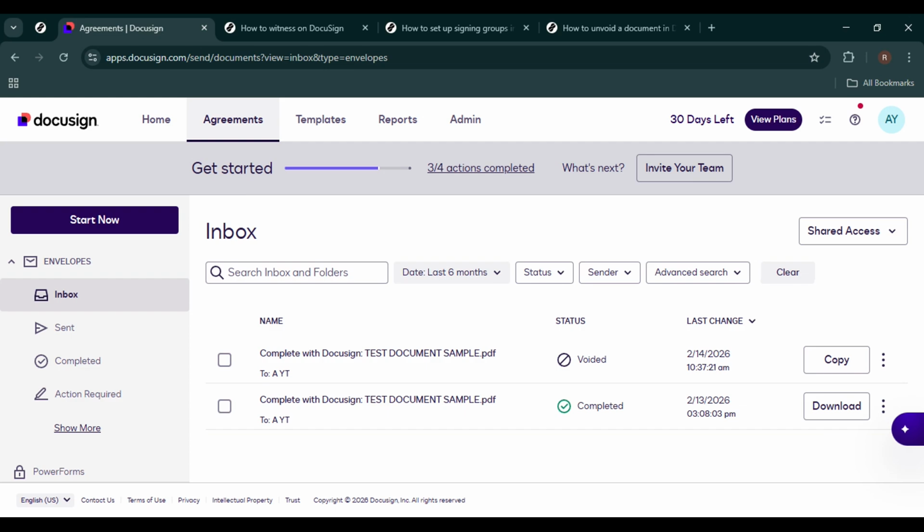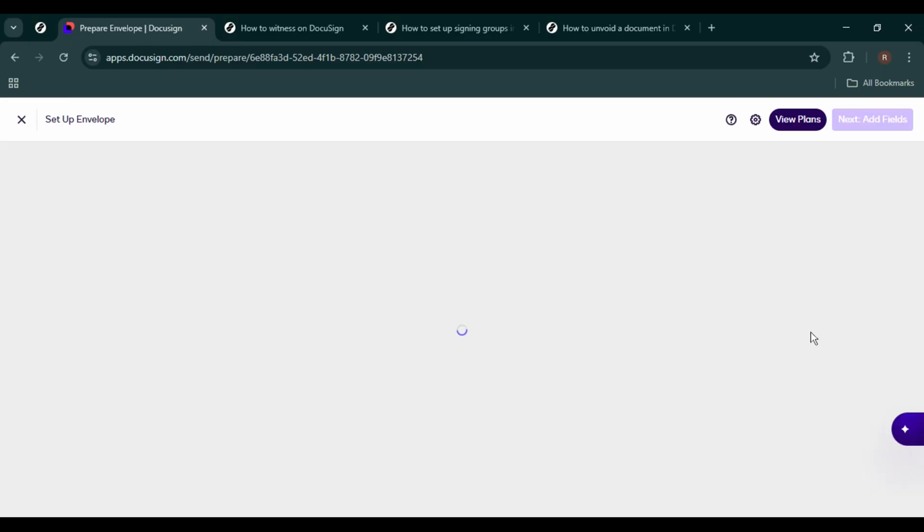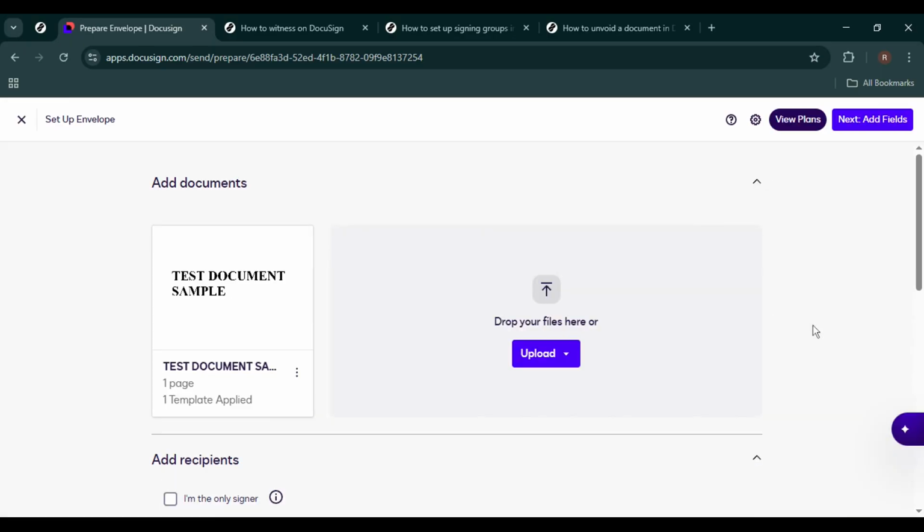Here's the important part. DocuSign does not allow you to officially unvoid a document once it has been voided. Voiding is permanent for that specific envelope. However, you can easily create an exact copy of it and resend it. To do that, select the voided agreement and click on Copy. This option allows you to duplicate the entire envelope, including recipients, documents, and most of the original settings.